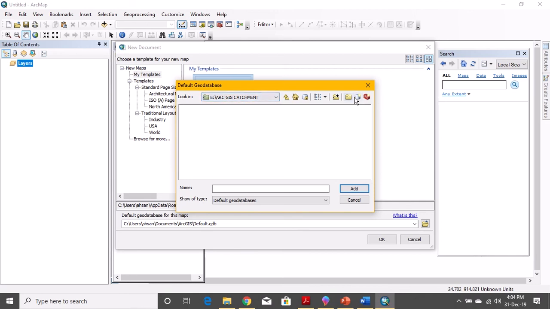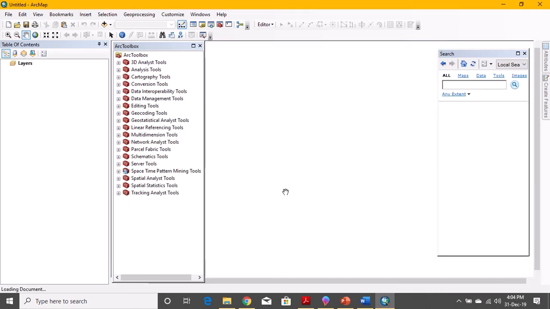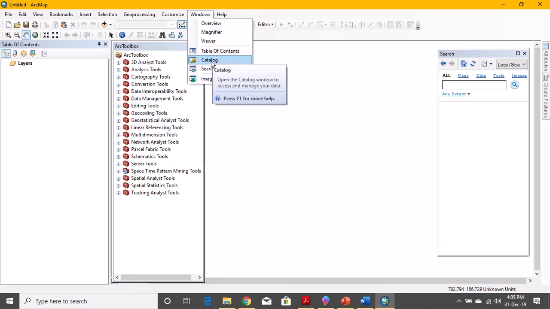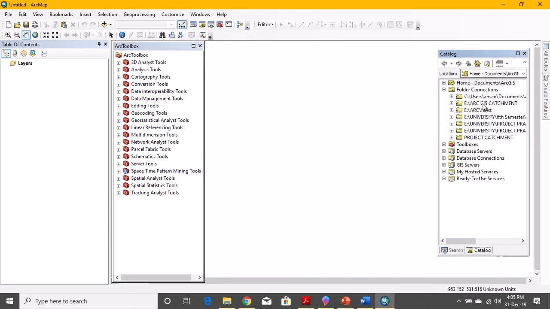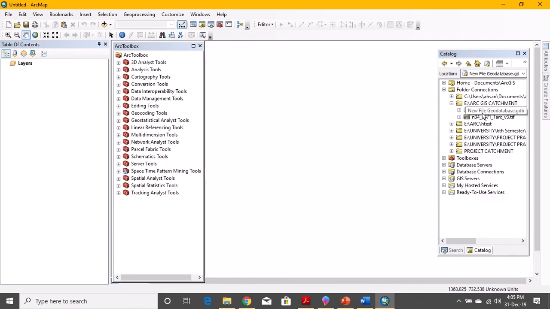Okay. Then the next step is to create a new file geodatabase. And it's created. Now click on it and add. Done. Your folder is selected. Now if I open the window here, and in the window you click on the catalog, do you see this catalog? This is the folder that I created, ArcGIS Catchment, and this is the geodatabase that I created. You can click on it, right click and make it default. I have already made it default. You can make it default if it's not in your case, so that your settings can be automatically saved there.